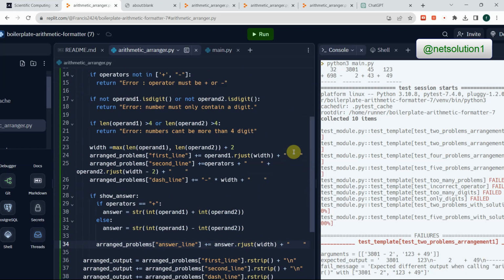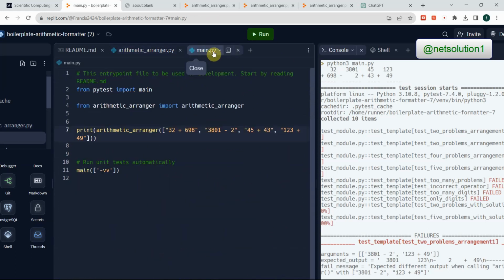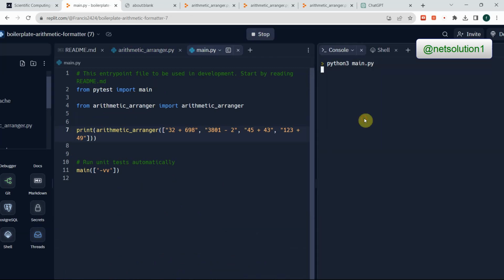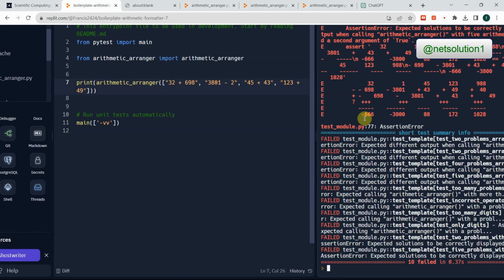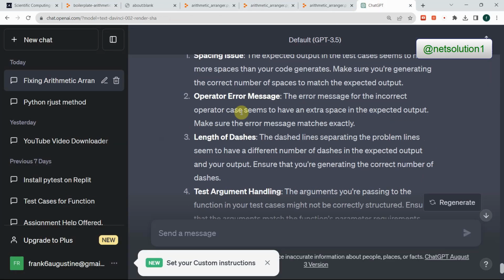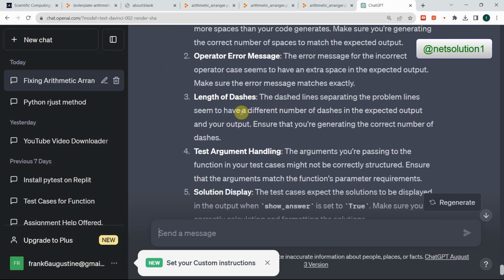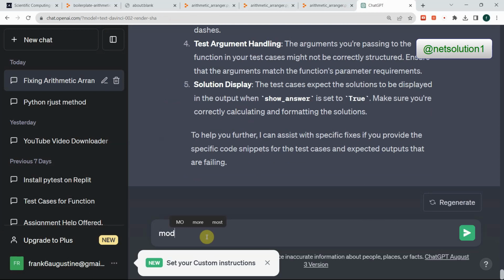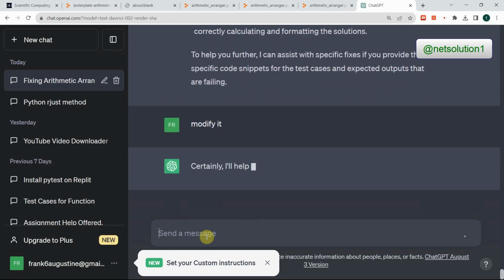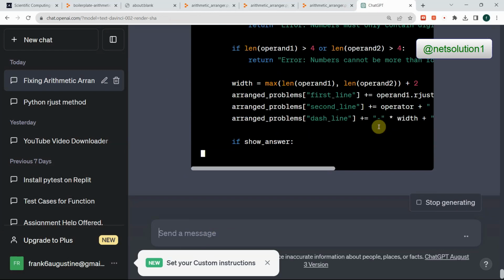I think I'm done with the lines. Let's run again. The same failure. Let's check for the next failure. Let's say modify it. Now ChatGPT has modified it.